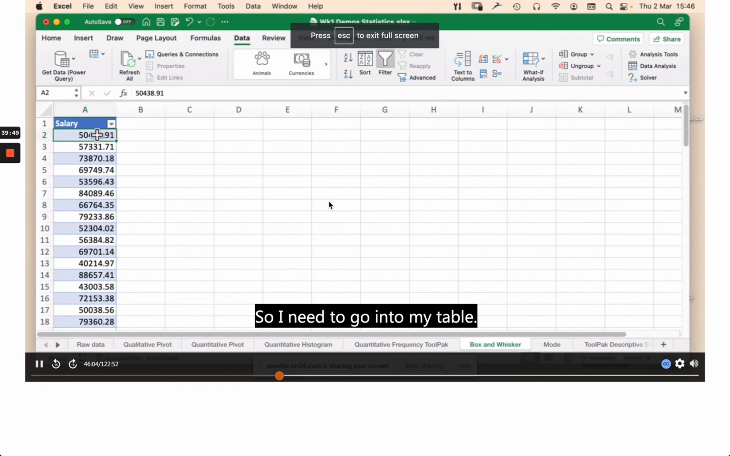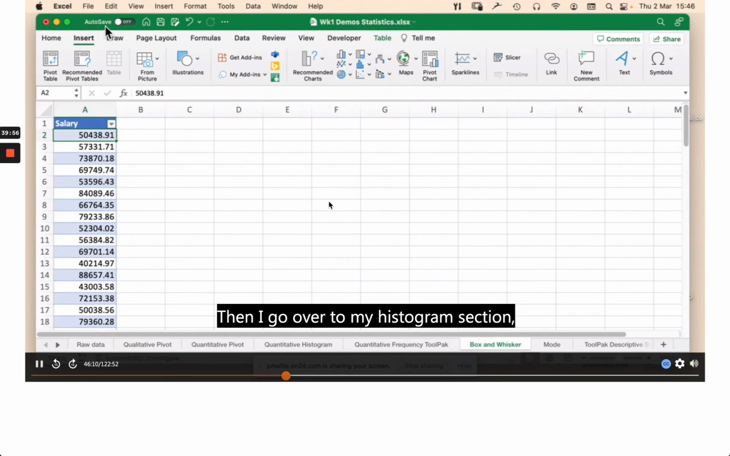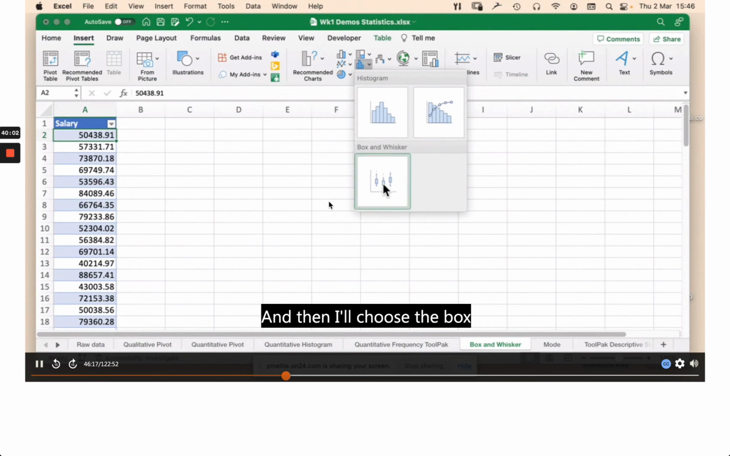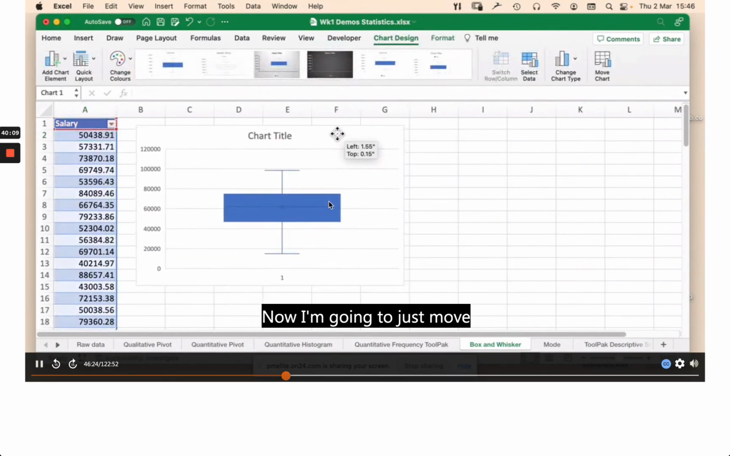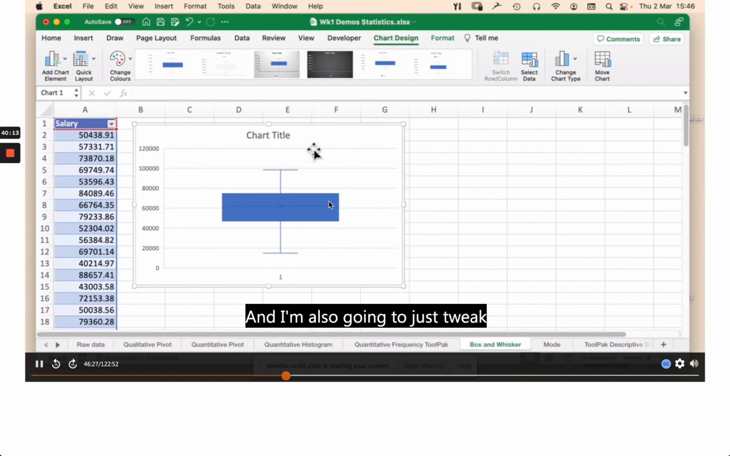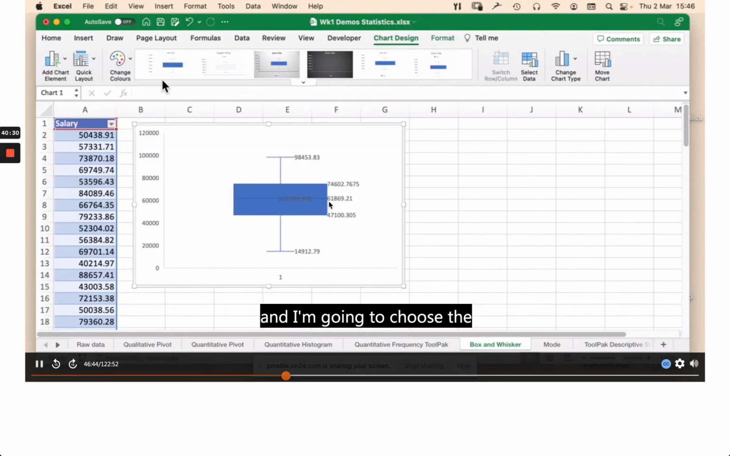So what I'll do is create one. So I need to go into my table. Then I will go to the insert menu. Then I go over to my histogram section here, my statistical chart section. And then I'll choose the box and whisker chart like that. Now I'm going to just move this out the way a little bit. And I'm also going to just tweak this to get it to show some data labels, because that will help us understand the chart. So I'll go to the chart design menu. I'll open up the quick layout and I'm going to choose the second layout along like that. Good. So we've now got some labels against our chart.